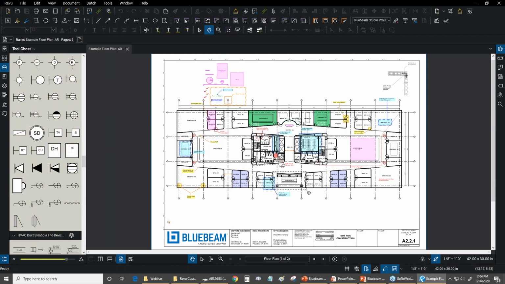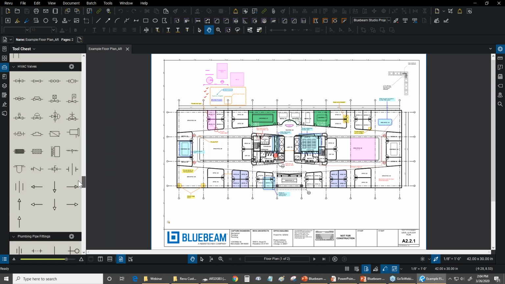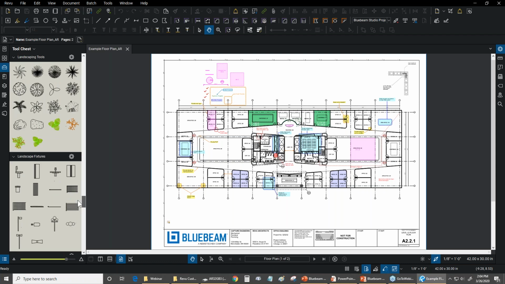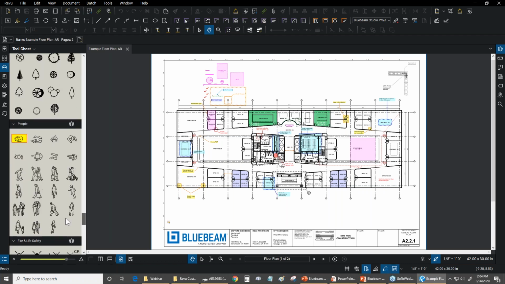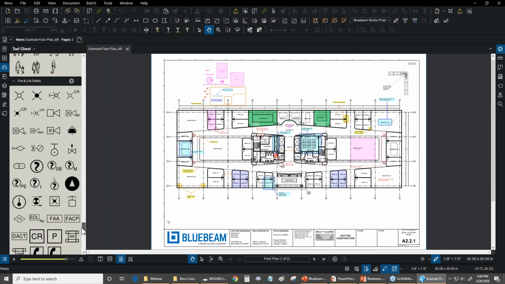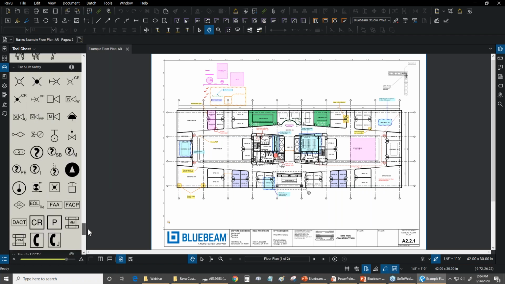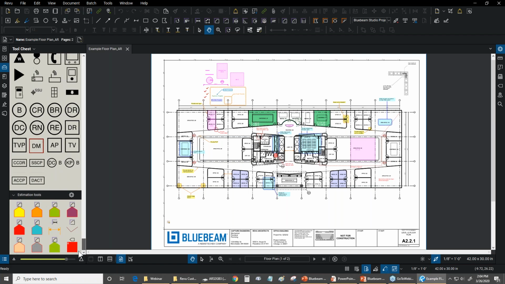Anything that you make in Revu as well can be used as a tool. So you can actually combine different markups into one and put them into your tool chest. We have HVAC valves, plumbing. We can even go so far as to get some landscaping options and people. That could be fun if we want to calculate walkways and other different things and make sure that everything fits and is ergonomic. Fire and life and safety symbols for those specific disciplines could be useful, especially in the construction industry. And at the end, there's actually some estimation tools.